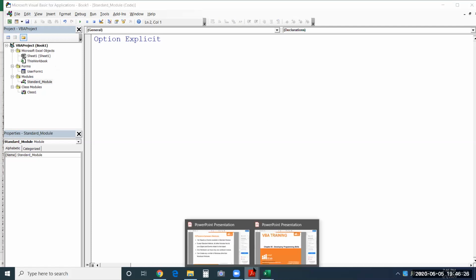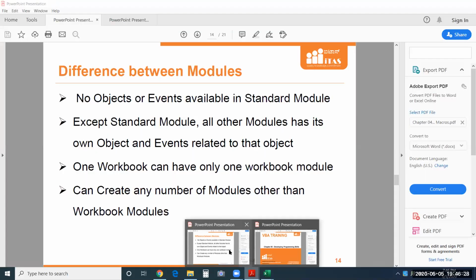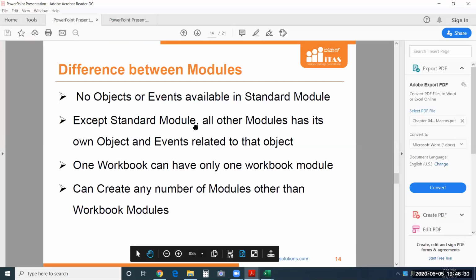That's what we were trying to say. No objects or events are available in standard module. Except standard module, all other modules have their own object and events related to that particular object. For worksheet, you had a list of events. For workbook, you had a list of events. For user form, you had a list of events. Same thing with the class also.